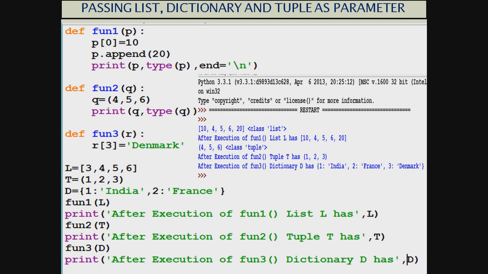That when you send a list as an argument to a parameter, here see P, whatever changes the parameter does, that is whatever changes P does, the change is reflected back in the actual argument. That is reflected back by L. L is reflecting the change. But see the second case.